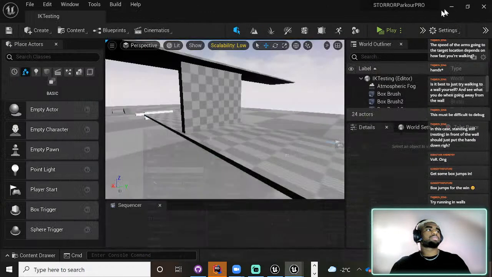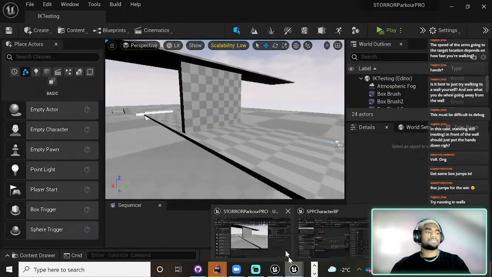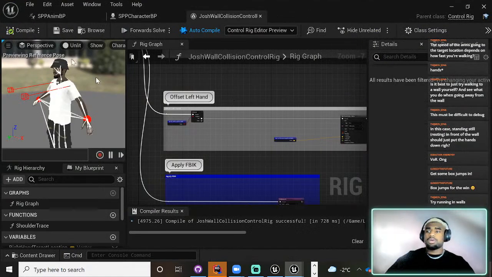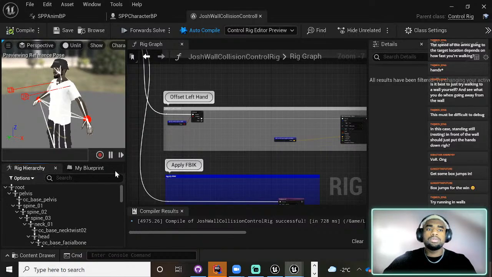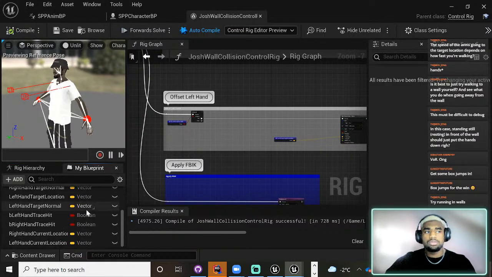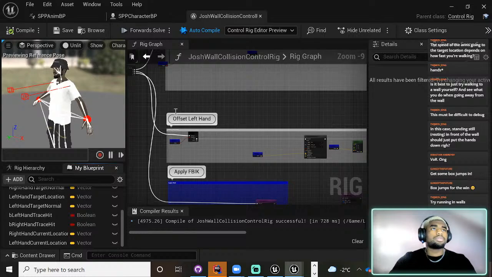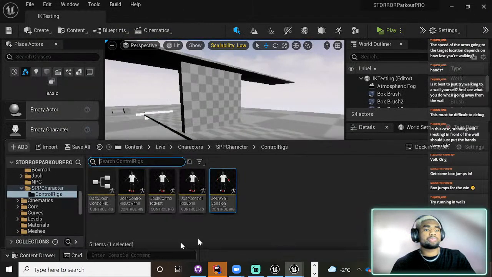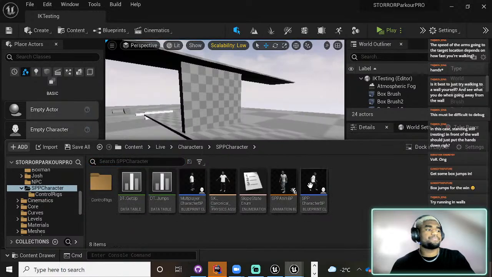Alright, so let us do a couple things. First things first. Okay, two things I need to do. Two things. First thing, camera, so we can debug.